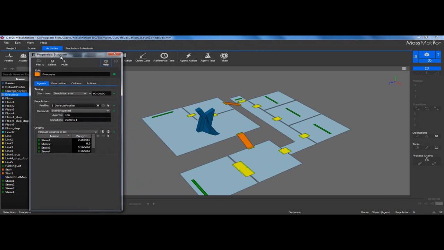Having a look at the properties of the evacuate event, we have the same style of agent tab, which includes a time in which this will start, and also the amount of agents that will be created. We also have our distribution of origins as before. We will have half of all of our 100 agents arrive at this portal.